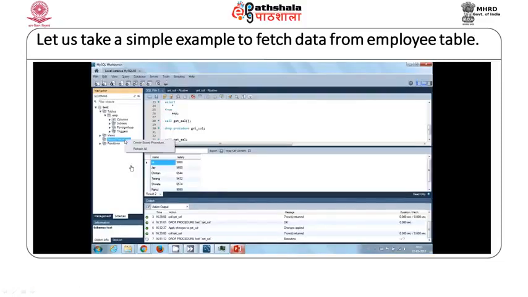from the employee table. The first thing you will observe is that we are using MySQL Workbench, localhost, version 5.6. If you are not able to view this navigation bar, the navigator, you can click on the upper right corner and you will be able to view the navigator. Here we assume that we have created a table called employee, which has 3 fields: employee ID, name and salary.